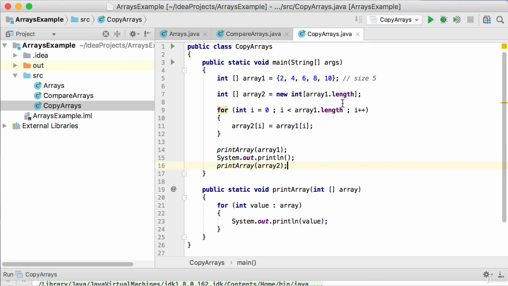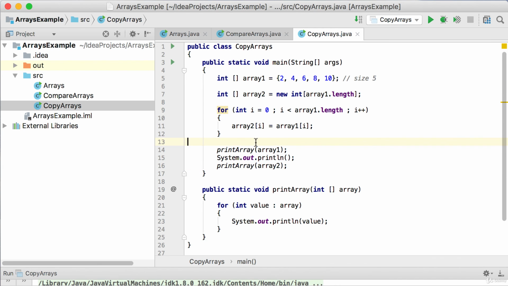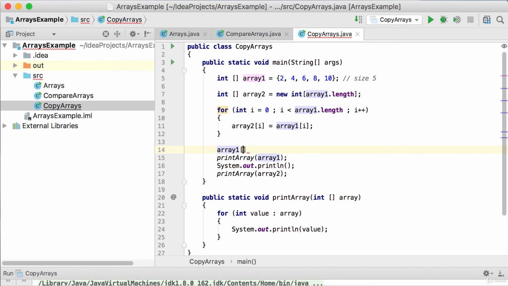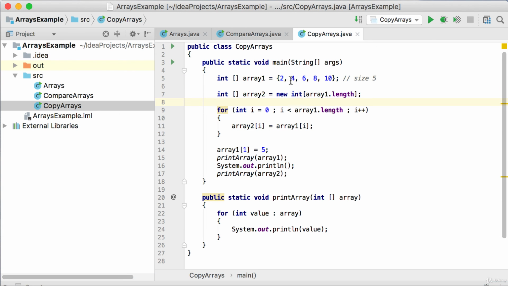So if I run this, obviously it's the same as the previous example. Both will have the 2, 4, 6, 8, 10. But now, the difference is, I can now go to array 1 and go to, let's say, position 1 and change the 4 there to a 5. And let's run this again, and you can see that array 1's 4 has been changed to a 5, but the one for array 2 is still a 4. And in this way, you can see that the two arrays are not pointing to the same object or the same array. We are working with different arrays.